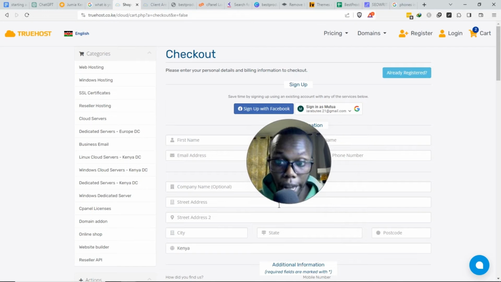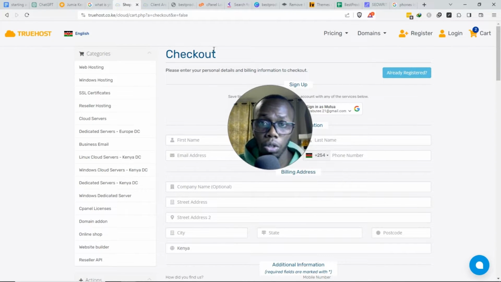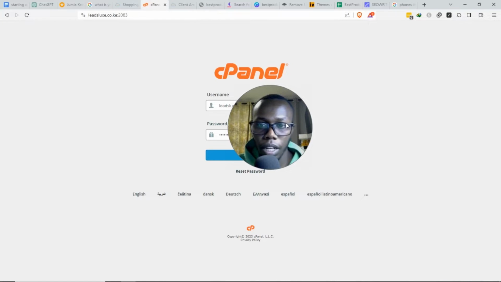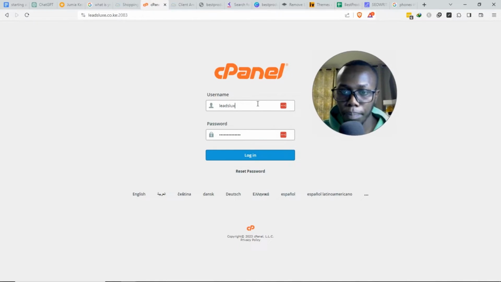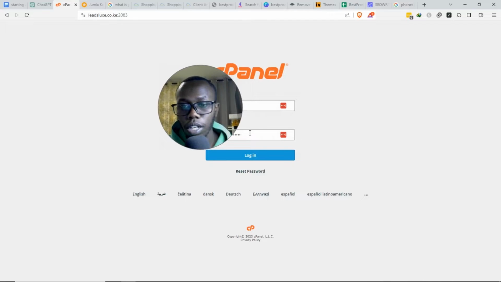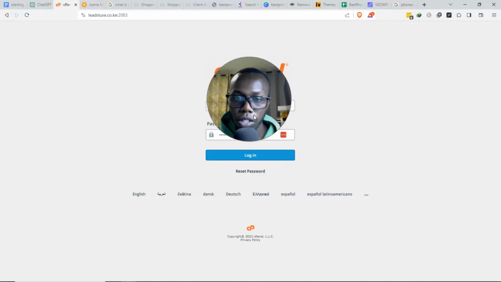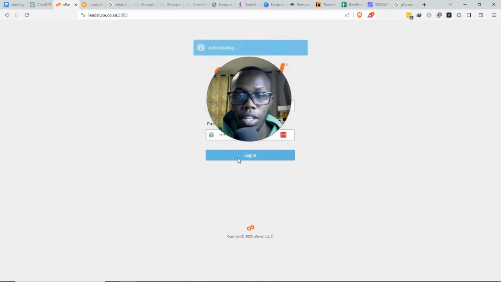Actually, this is what will help you manage your website. Once you receive this information, you need to log in. To log in, you will need to go to a place like this. You'll be given a username and password, so just find them in the email that you used to register. Then you need to log in.